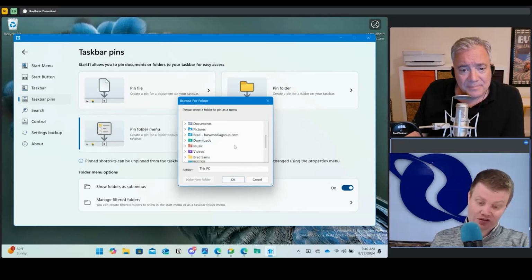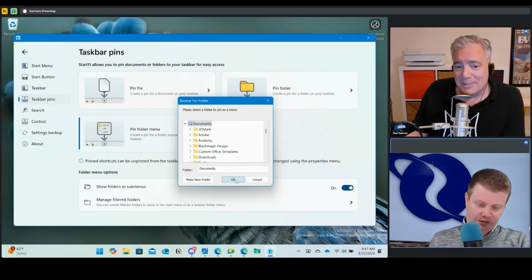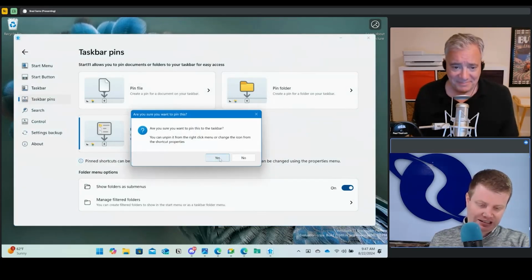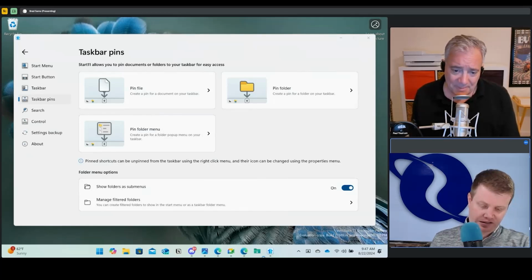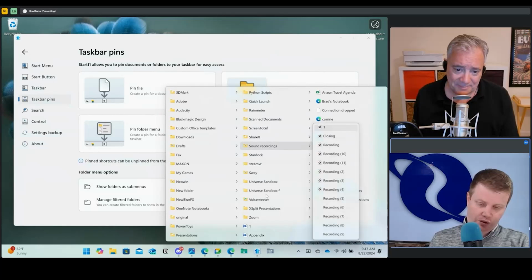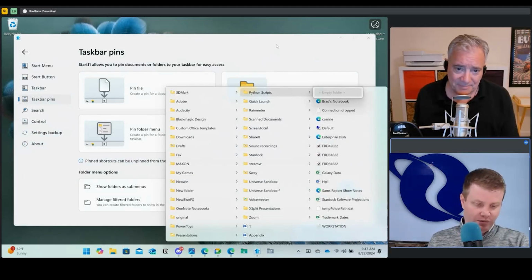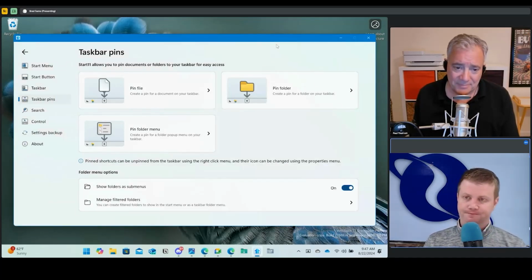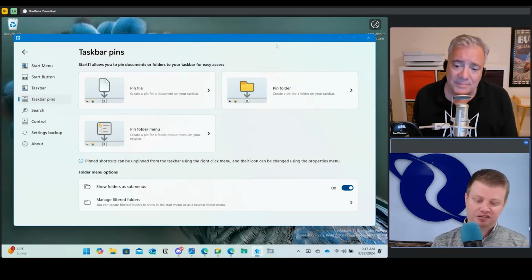So I won't do downloads because downloads is already on the taskbar. Let's just try desktop and see what happens here. And you click yes. Give it a second. There you go. And then you can see just a quick little simple folder menu. It makes it super easy to get to your stuff. And again, this isn't in Windows. We added it. It's super helpful.